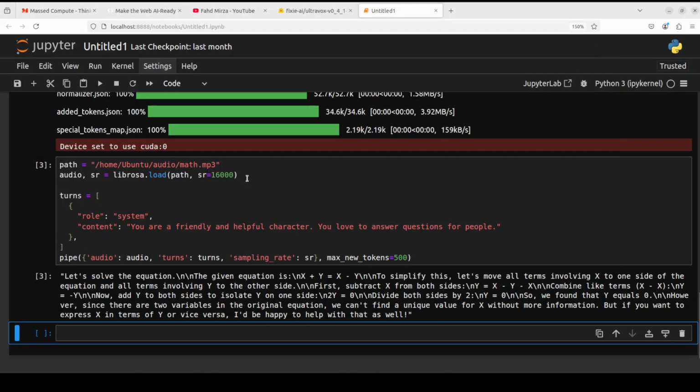Okay, so there you go. So it has converted that file and it has given us the response back, and that looks pretty good to me. Okay, so let's try another one. In the next one, I'm asking it, how many letter R are there in the word strawberry?